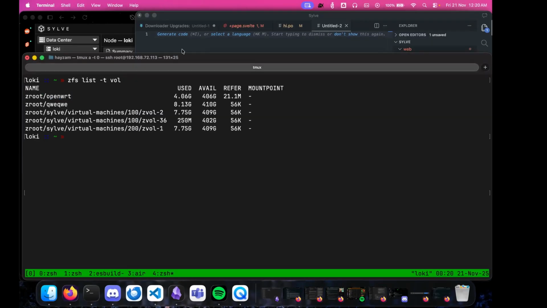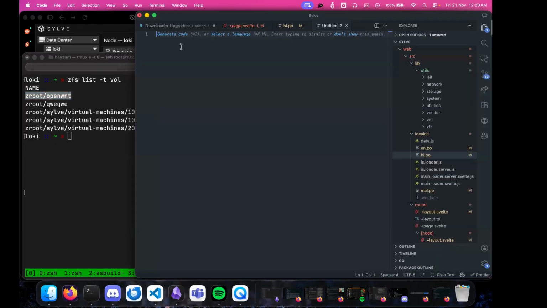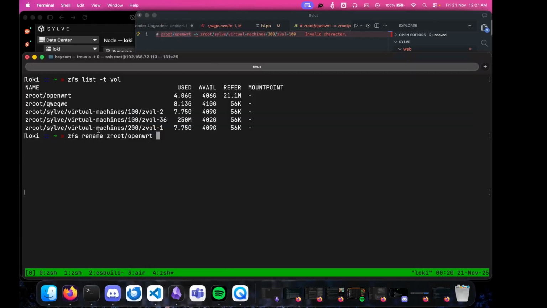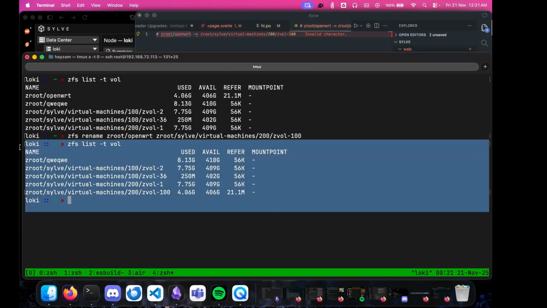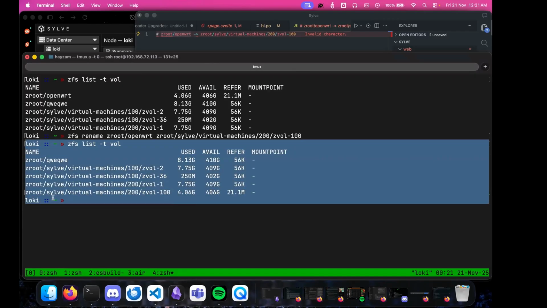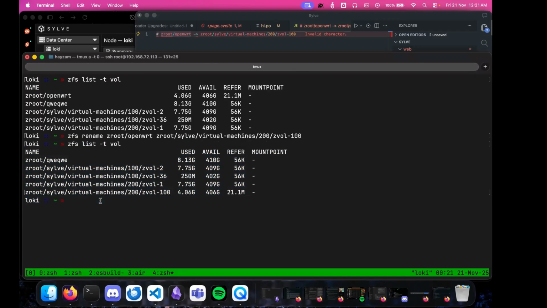What if there are nested datasets? Let's try that out. If there's zroot/openwrt, and I want to move it to, let's say, zvol 100, what would I actually do? zfs rename, and then old, new. That's it. What about the nesting? It took care of that? Yes, it works recursively. Nice. We're gonna do this then.